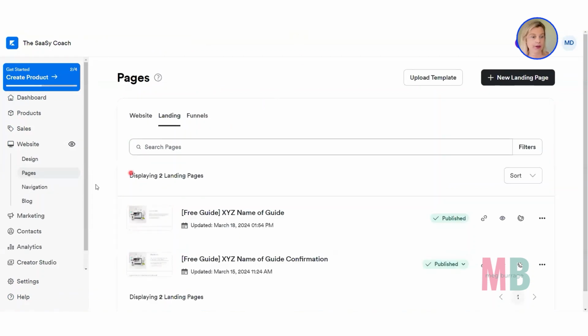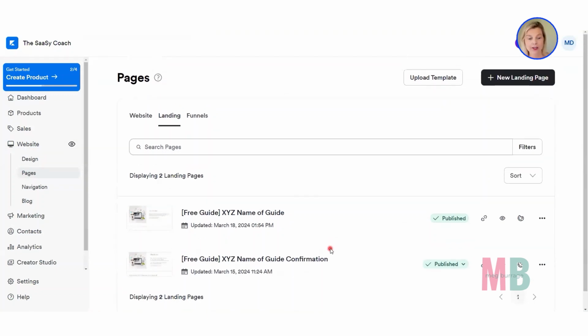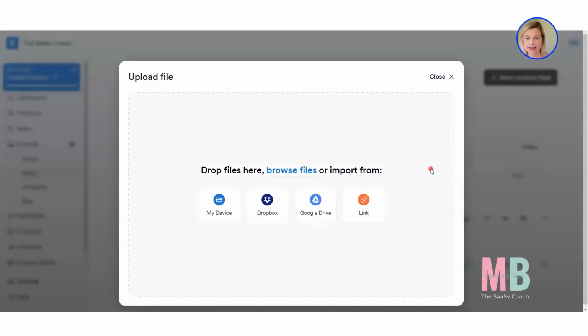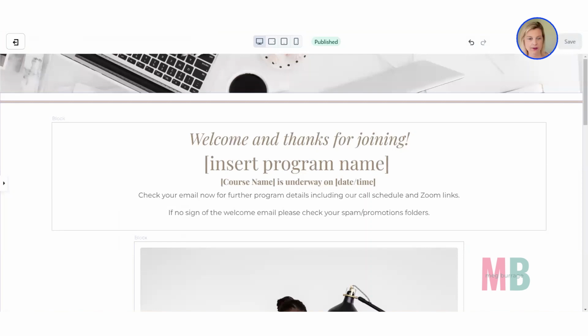All right, so inside of the website area, the website menu, into pages and into that landing tab, we currently have 2 pages here already. Okay, our interim homepage, which in my case was going to be a freebie, and the freebie confirmation page. Now, I would like to create in here a new page that's going to be the student welcome. Now, I'm going to work from one of my templates. So I went up here, I've clicked the upload template, and I've dragged and dropped my student welcome page template into there. And it now looks like this.